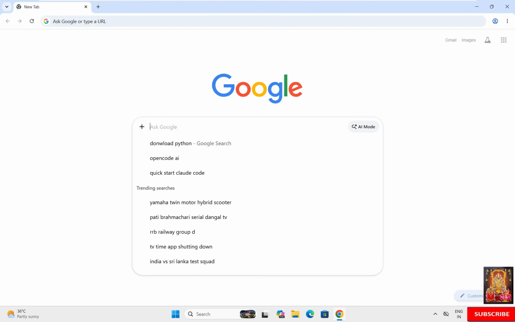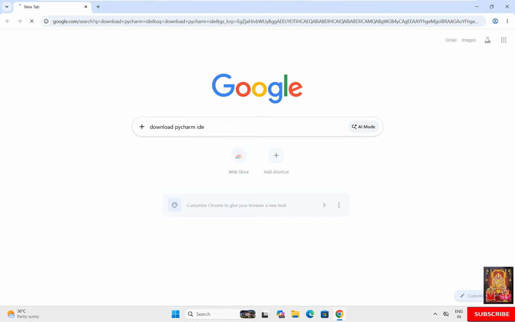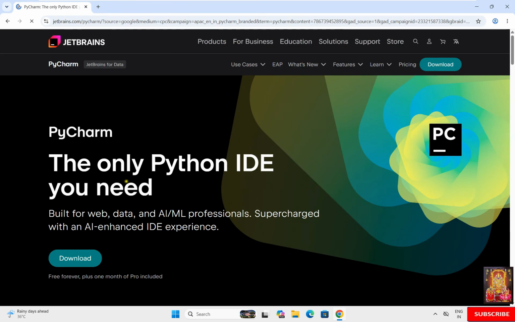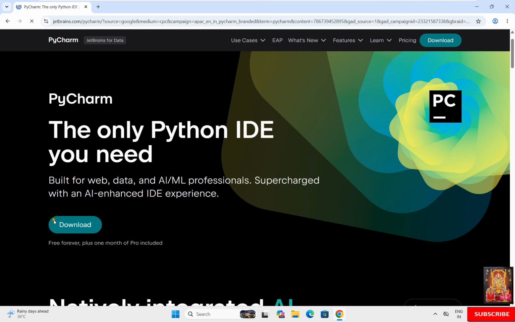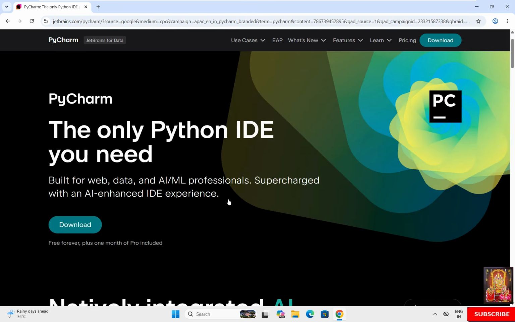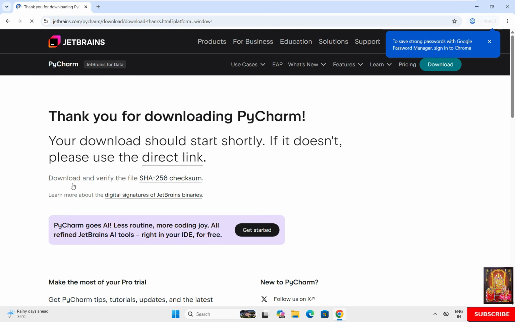Go to Google search. Type download PyCharm IDE. Hit enter. Click on the second link, Python IDE with AI tools. Now the PyCharm official website is open. Click accept all. Click download. Click download again.